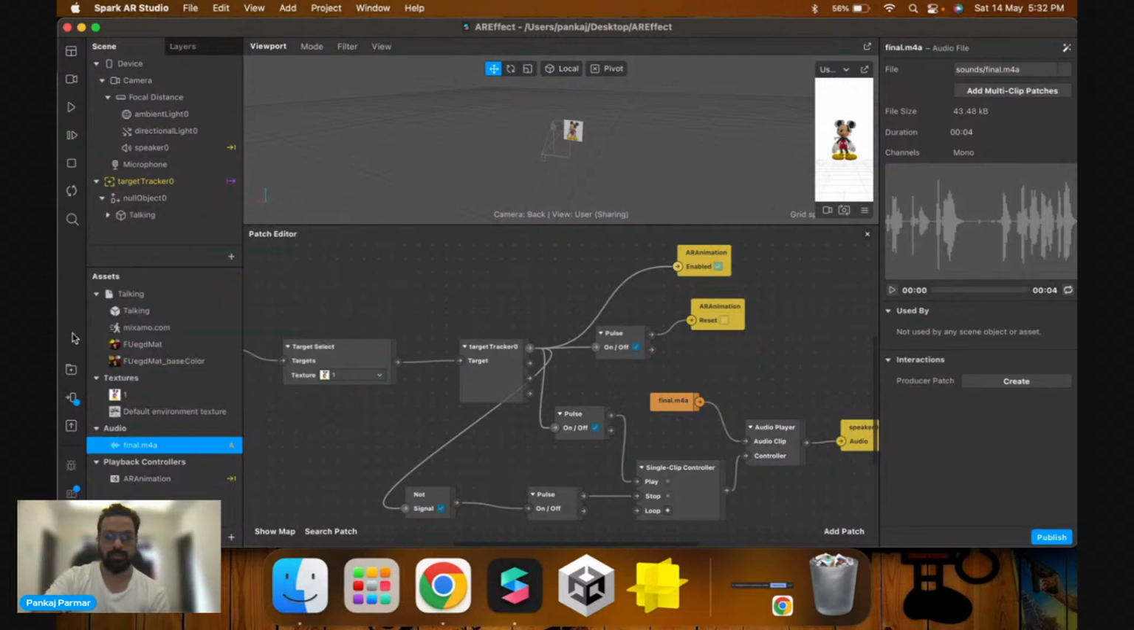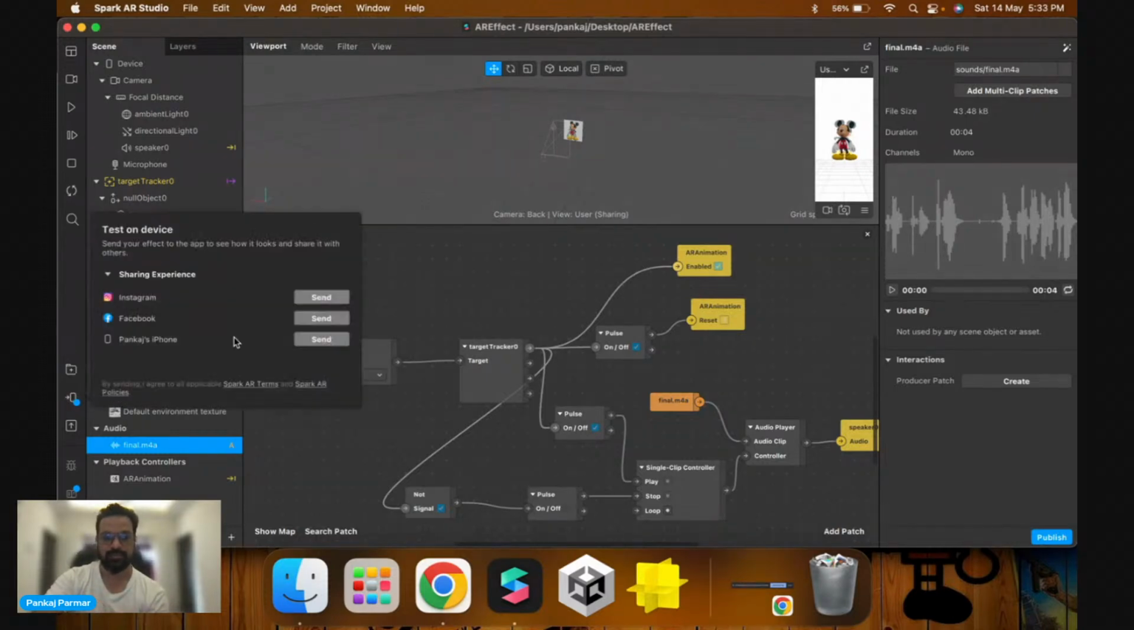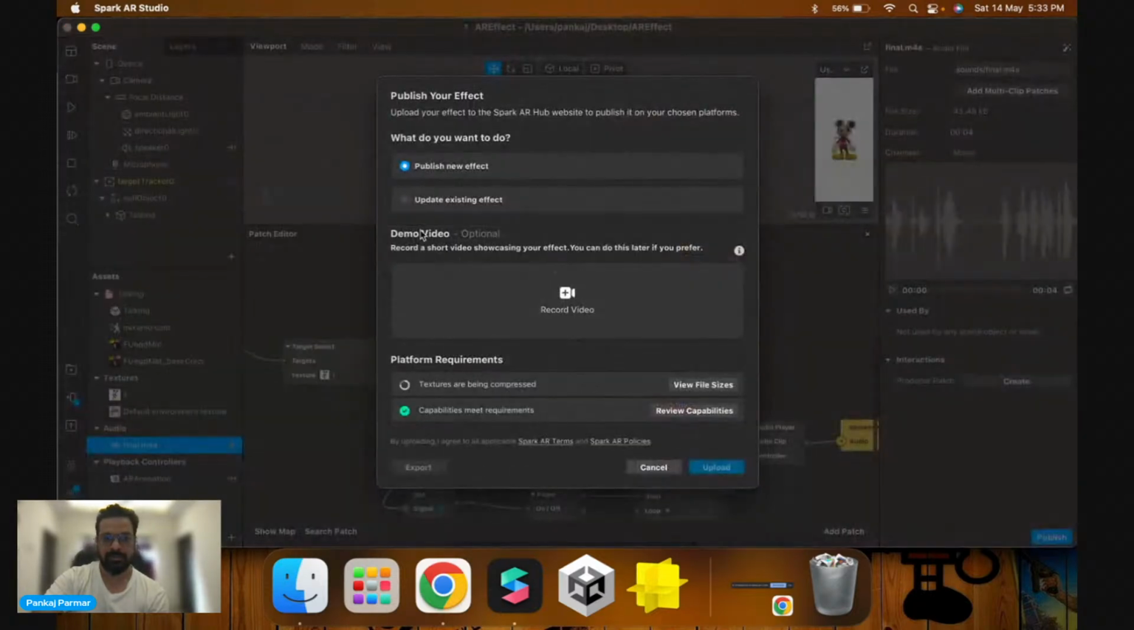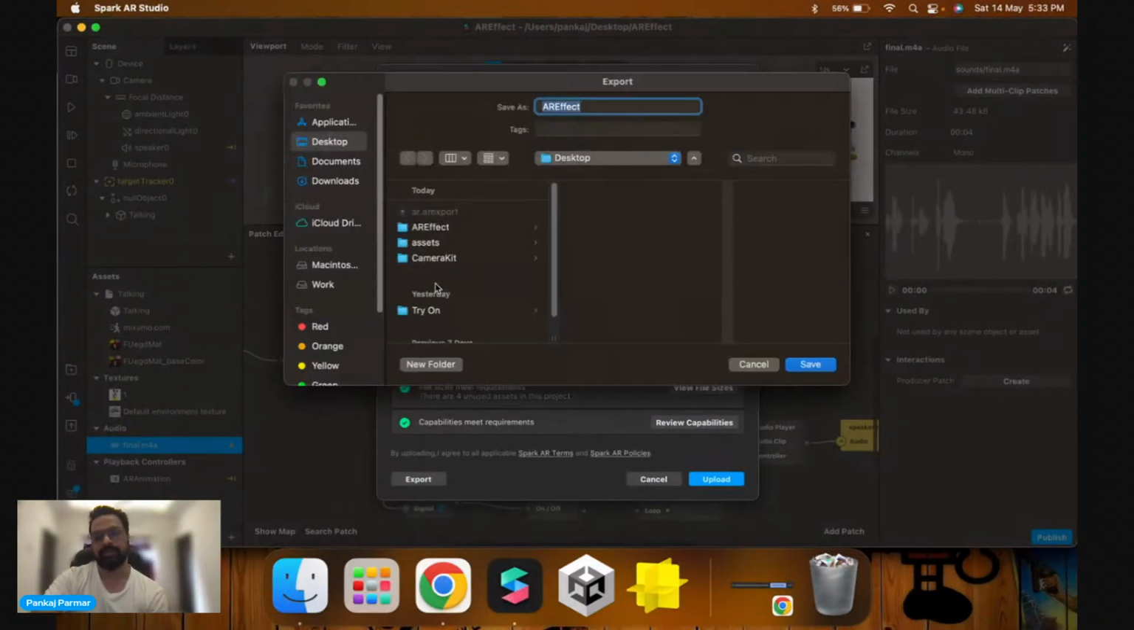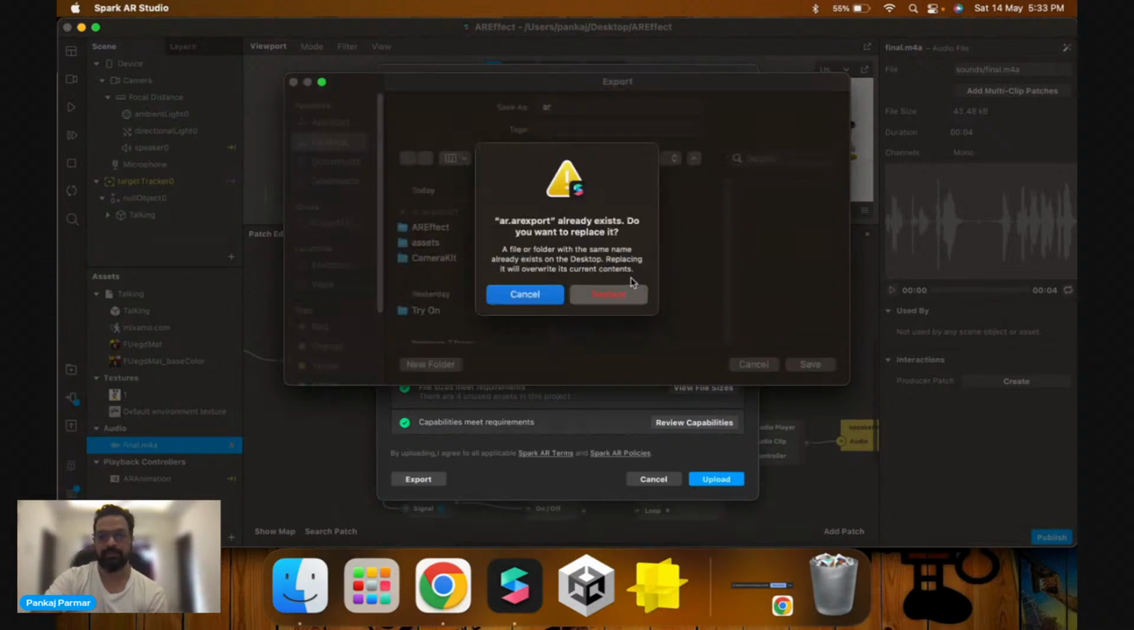Now we have created this effect, and basically we have to upload this effect. So you can see here I have matched the file size, review capability. I'm just exporting this AR effect.